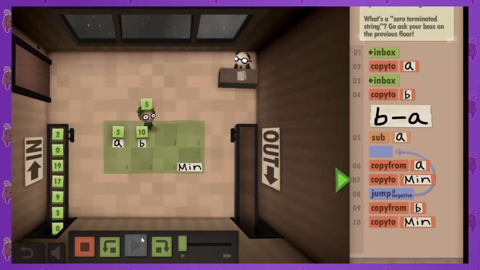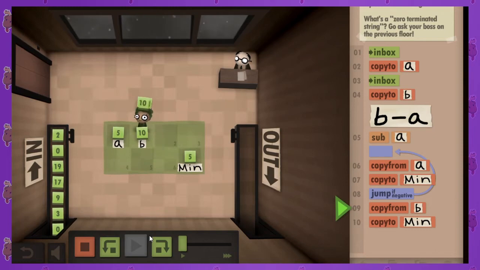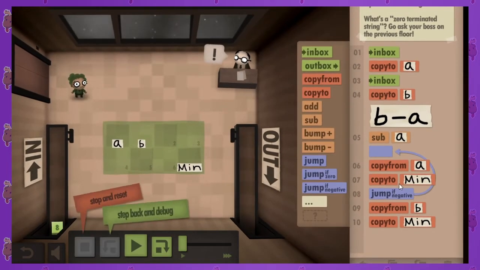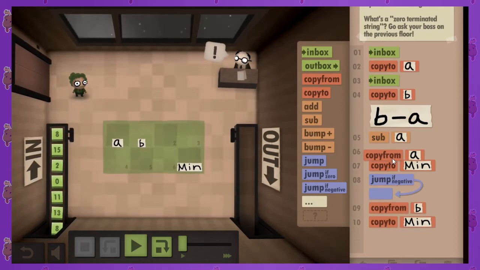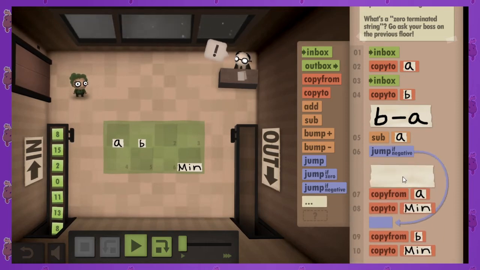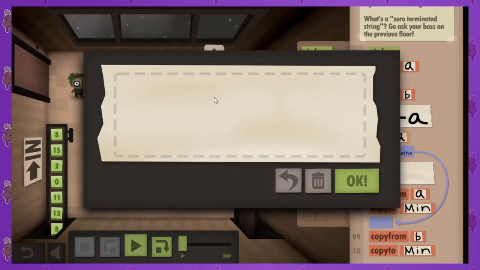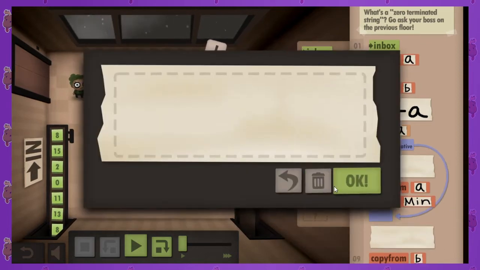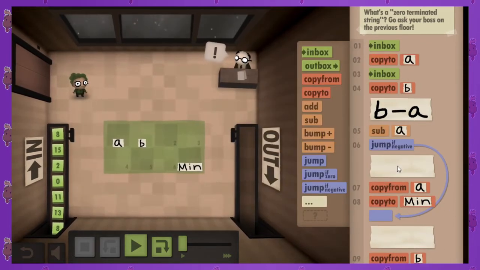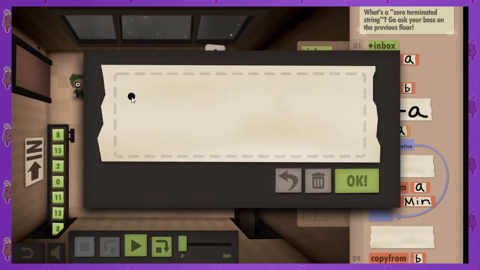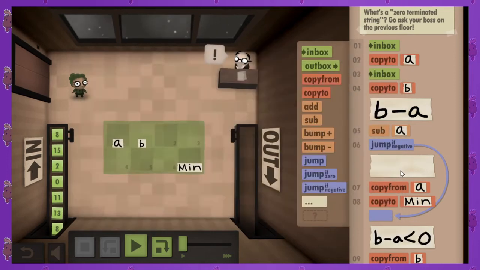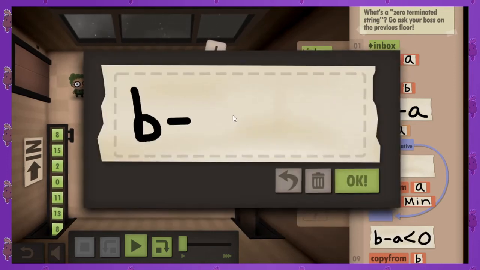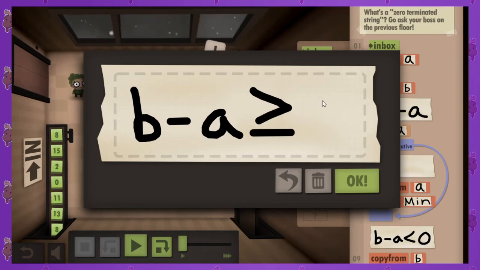Grab 5 and put that in minimum. Okay, see, she's gonna do that anyway. So if it's negative, otherwise do this. Okay. B minus A, negative. B minus A greater than or equal to 0.